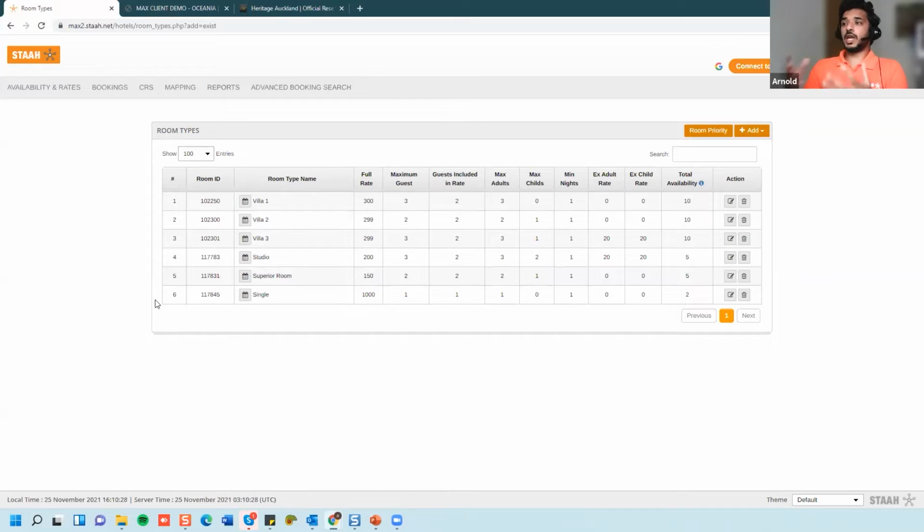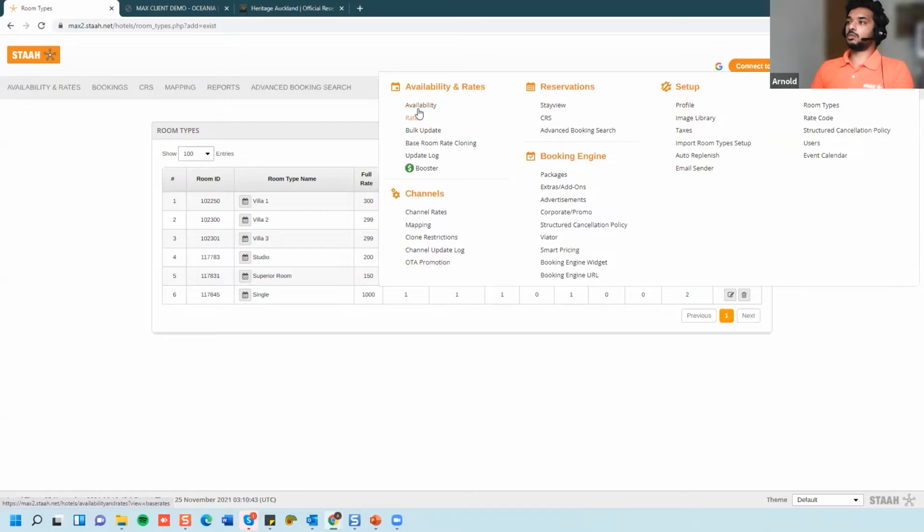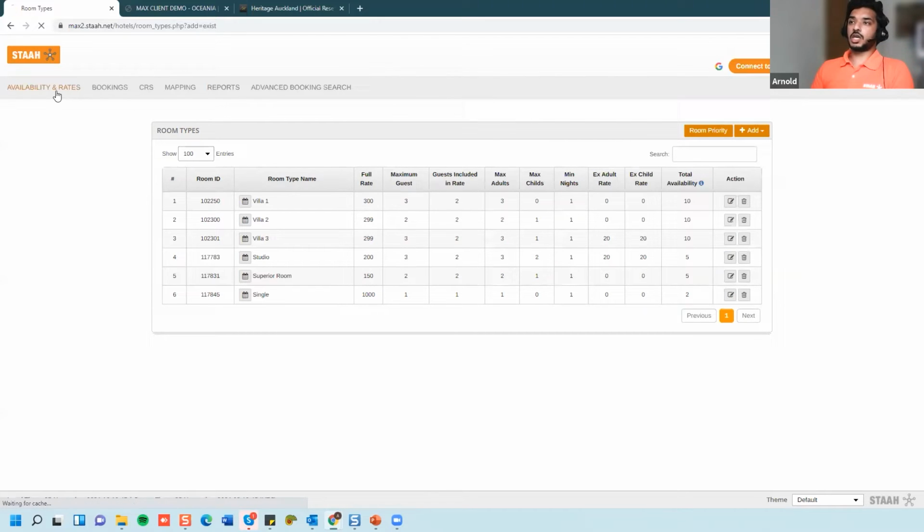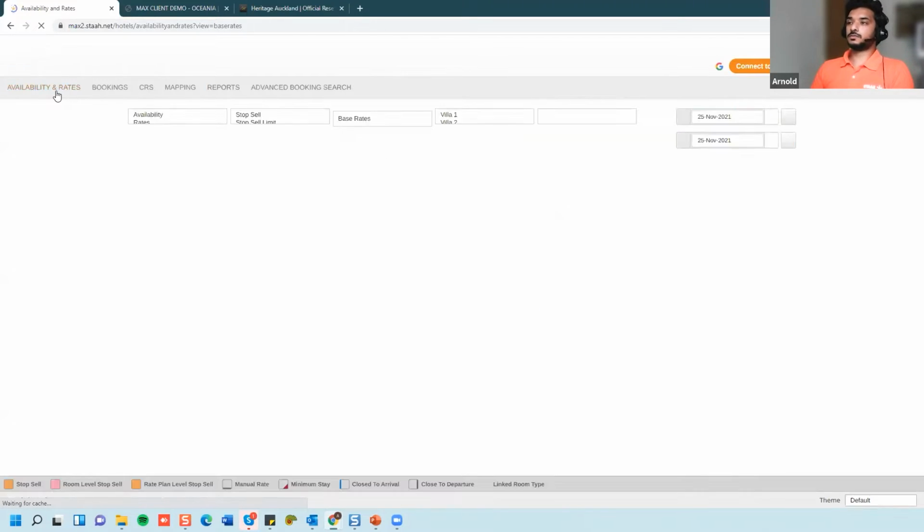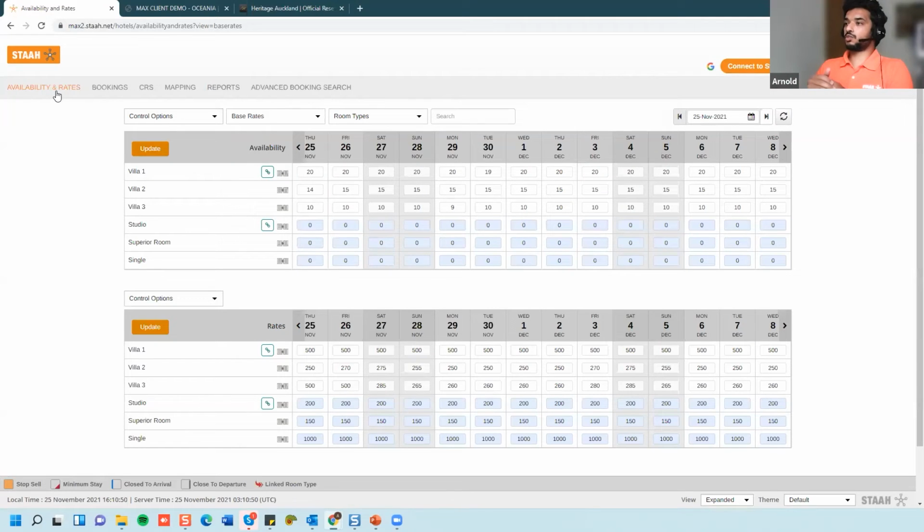Now, once you've created your room type, what you can do is you can set up your rates. That was the second part I was going to tell you about. So to set up your rates, what you can do is you can click on availability and rates on the top, or you can go into settings and click on availability or rates. They'll all pretty much take you into the exact same tab, which is the base rates portion.